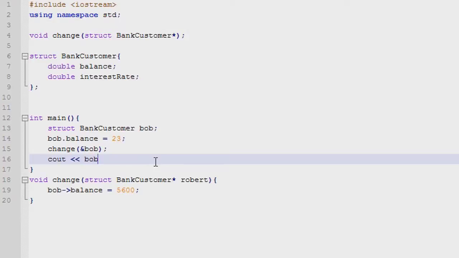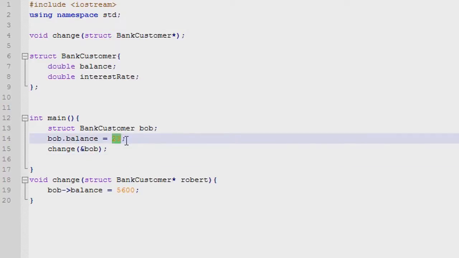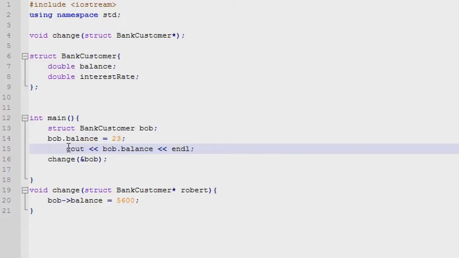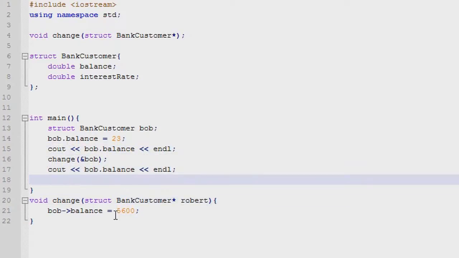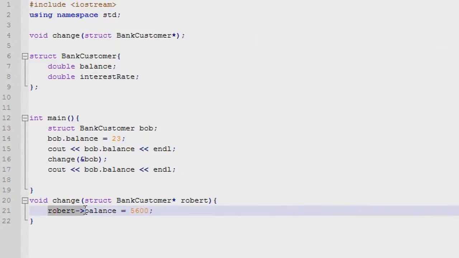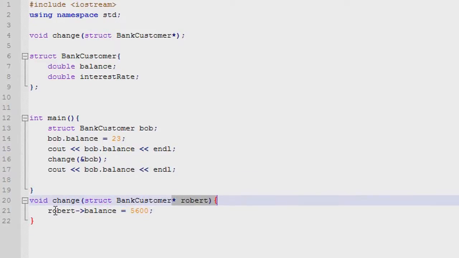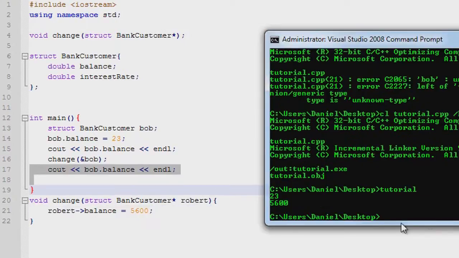And then we could output Bob.balance. So we can make it 23, right? And then we can output before we send it to this function, and then we can output after, and we get this new balance. So I had to change it to Robert because we called it Robert. So Robert.balance equals 5600. There we go. See, it's 23 over here. We call this change function, right? We send the address of the struct, and then we can access its individual member by the hyphen and arrow, and then we can make it 5600, and then we output that again, we get 5600.